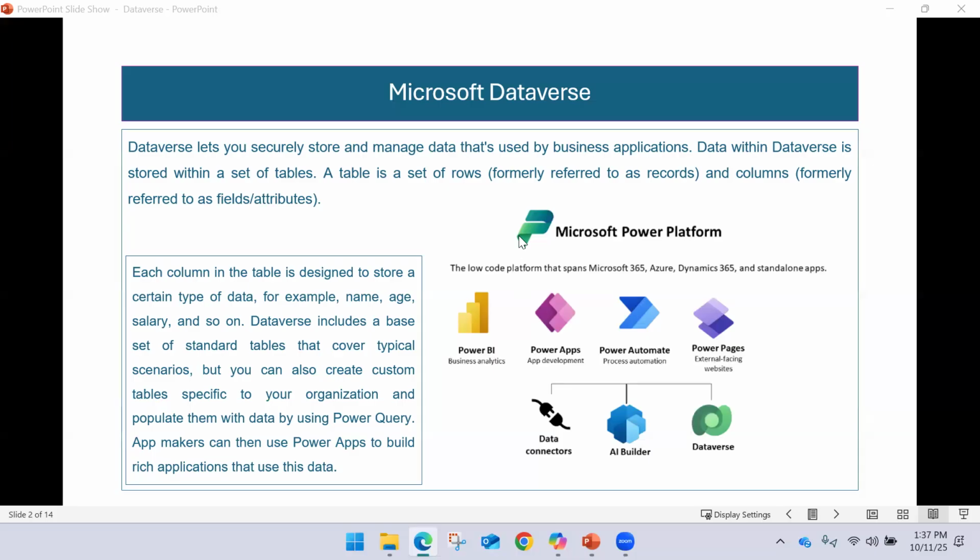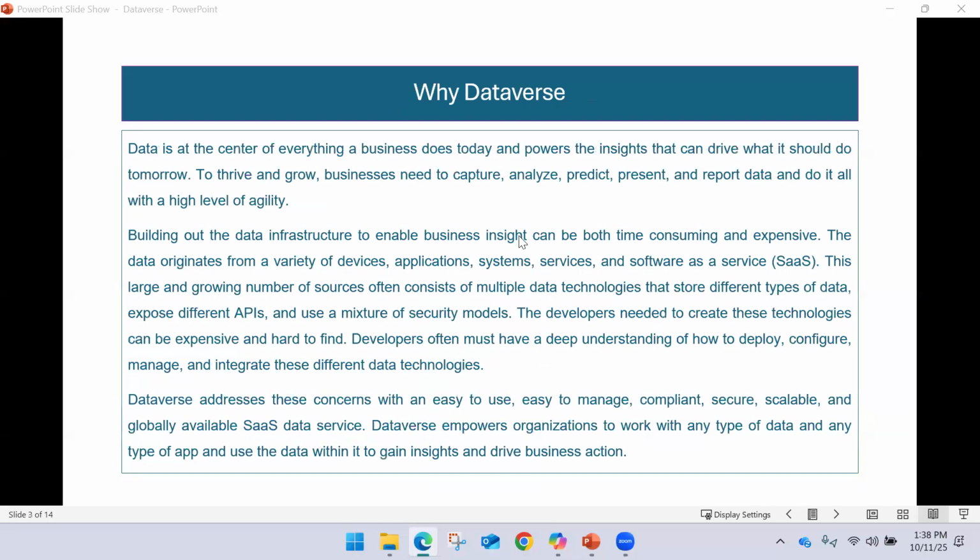Now, why Dataverse? If you ask me, there are several reasons. It can work with any type of data. Nowadays, data is everything a business does, and obviously a business needs to create insights based on the data to take decisions.